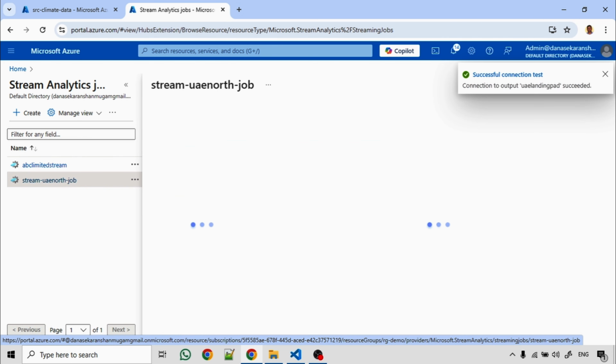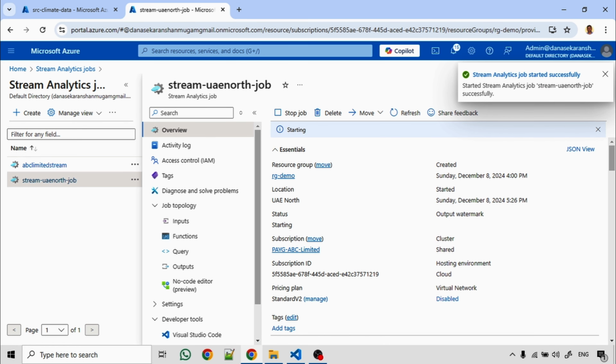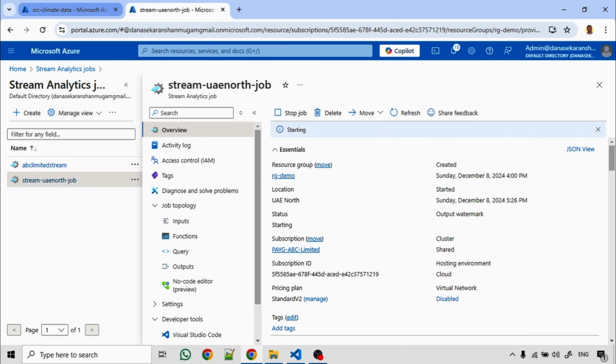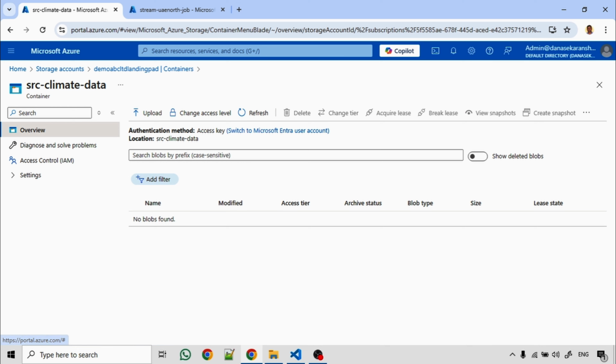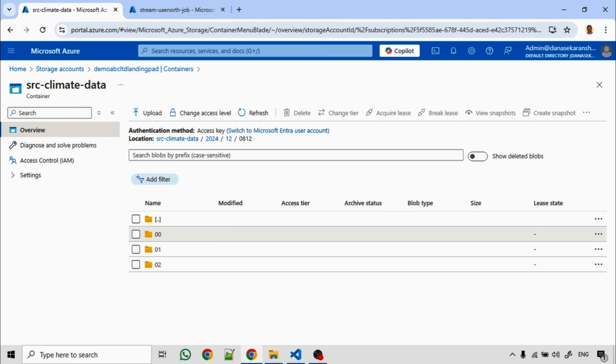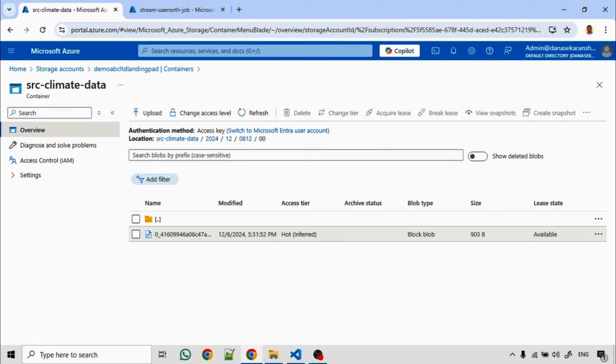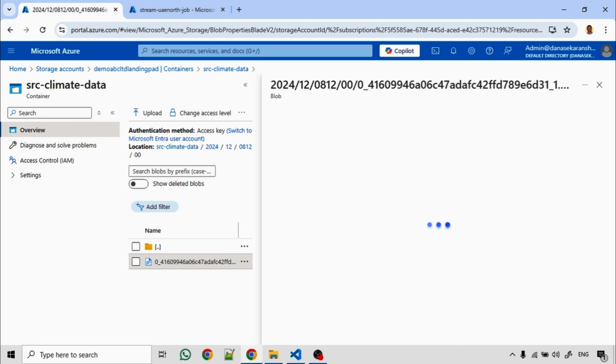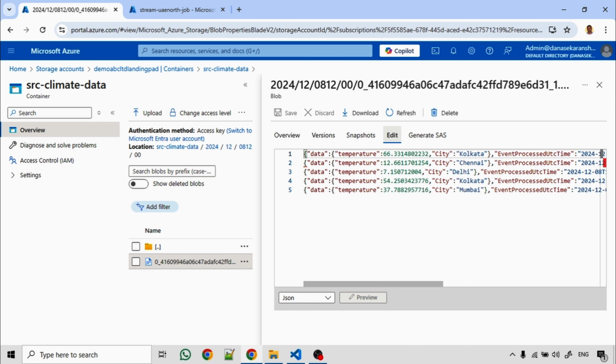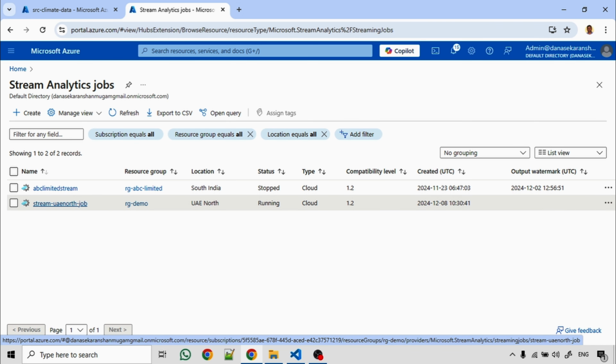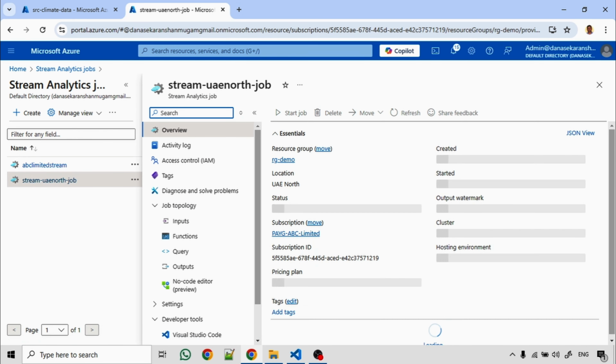Go to job, start the job. Job started successfully. Let us go to storage location and verify the data. See the folder structure created here. Inside of the year you can see the month and date and time and the minute. You can see the data inside of the file. If the streaming job runs continuously, it will incur cost. So let me stop the streaming job.